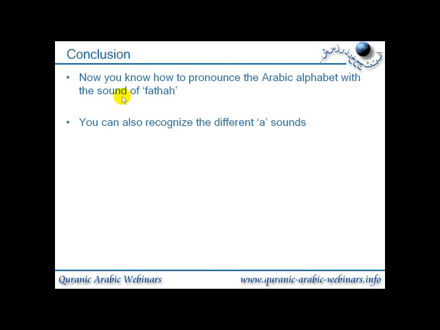Conclusion. Now you know how to pronounce the Arabic alphabet with the sound Fathah. You can also recognize the different sounds.